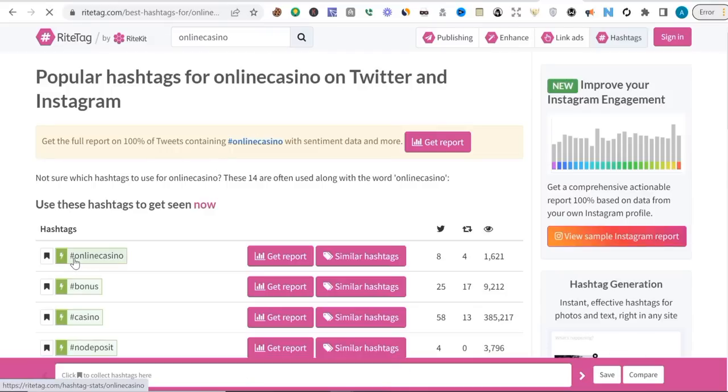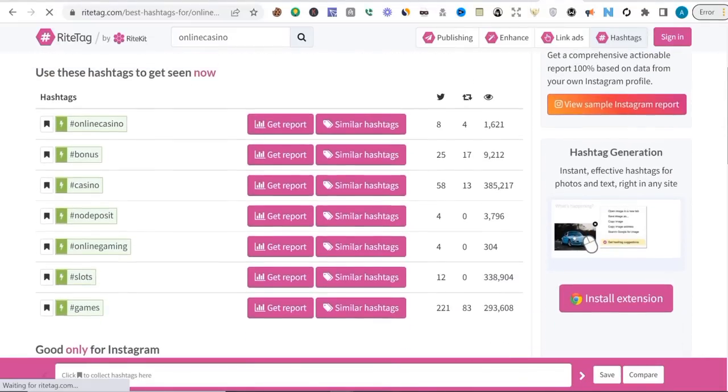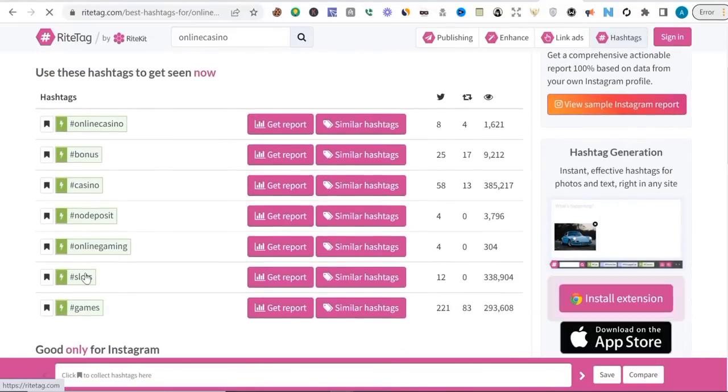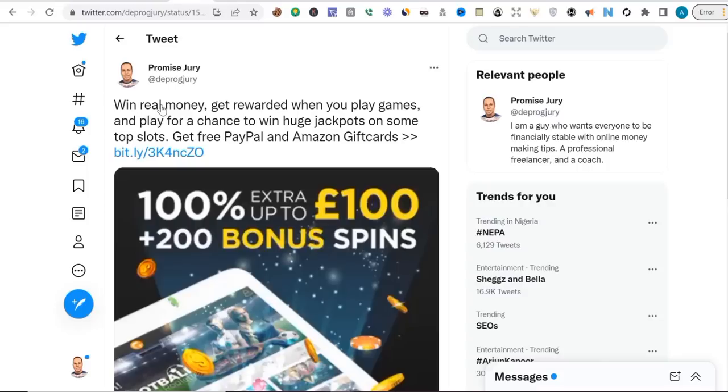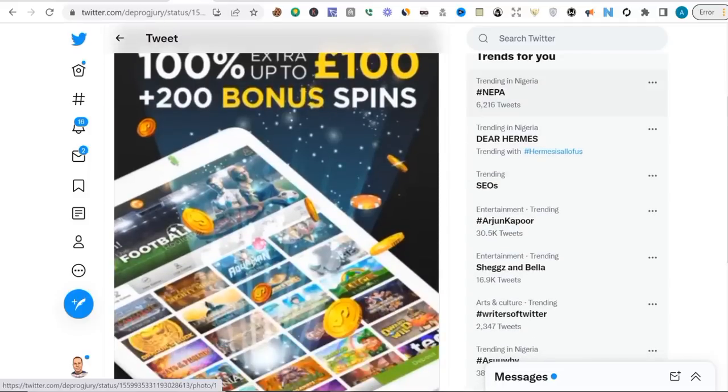Look at the hashtags here. So can you get all these hashtags? You can see about 6 or 7 of them here. Get all of them and insert them into your post, so that your post can really get more audience. Then when you're done, you can come here and put your link. Then in case you want to add this image so that it can look attractive for others to click on it.